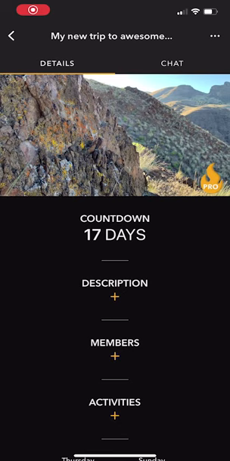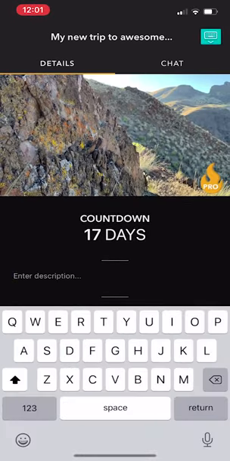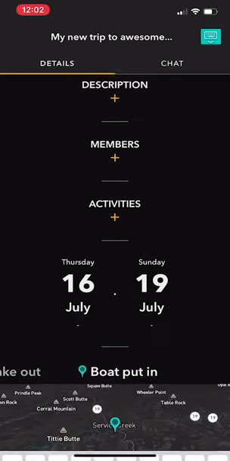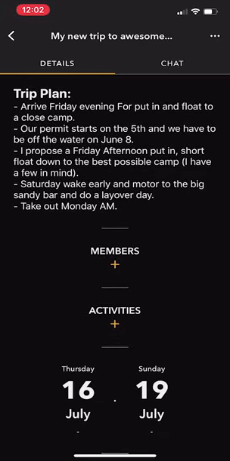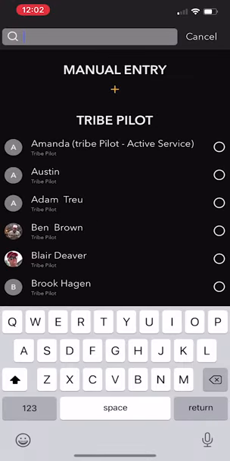And here's kind of the trip details page. I've already inserted a date and a location. I'm going to cut and paste a description from a previous time I've done this trip. One of the things Tribe Pilot does well is scale. So previous trip content can be used on new trip content. I've done this trip quite a few times.